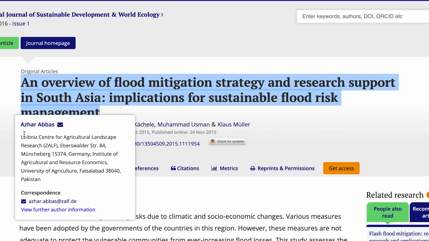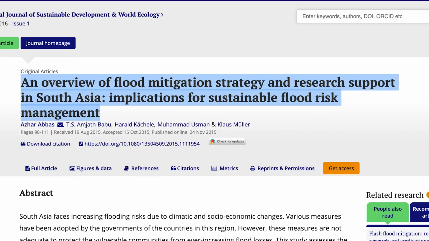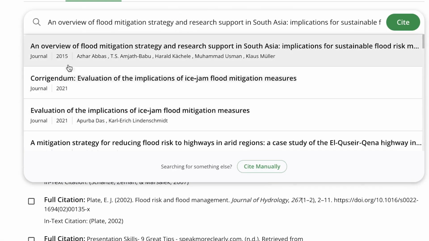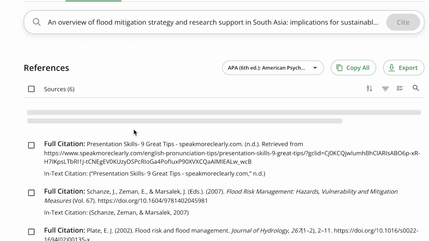You'll be able to know exactly which one you are talking about by coming back to the article. Take a look at this. It's by Azhar Abbas, and the date is accepted in 2015 and published in 2015. So you can see it's by Azhar and it's 2015. You can come back and see this is 2015. So this is the one we are talking about. So this one we'll select, and it's going to add it directly.